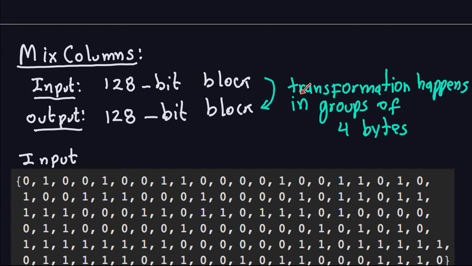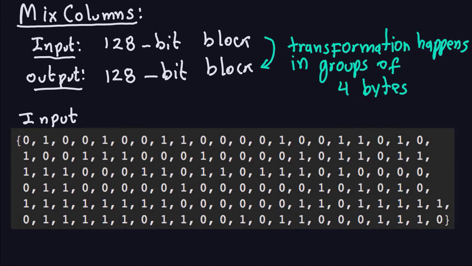Now, the way I'm going to present it here, that transformation is going to happen in groups of 4 bytes. It doesn't have to happen like that when you implement the software, but it's better for seeing what the mixed column is doing, meaning that I'm going to transform 4 bytes at a time, so 4 bytes of this input. Let's look at an example.